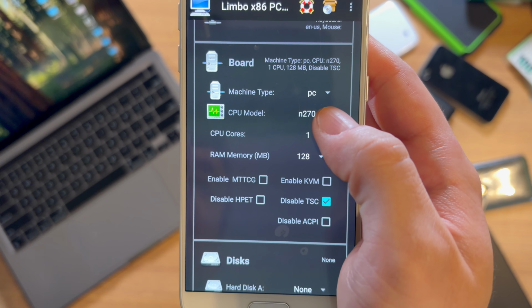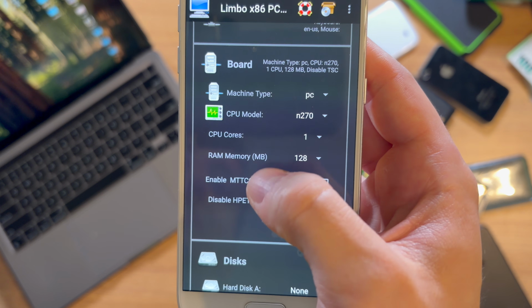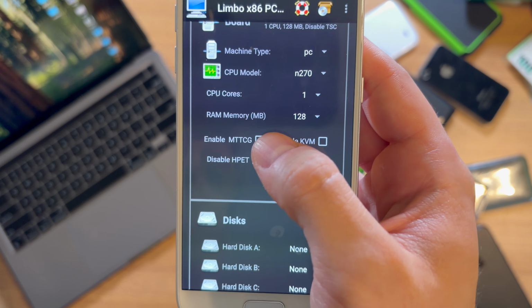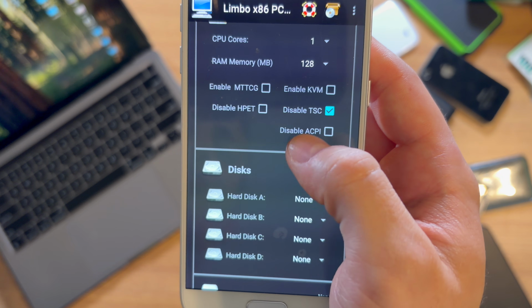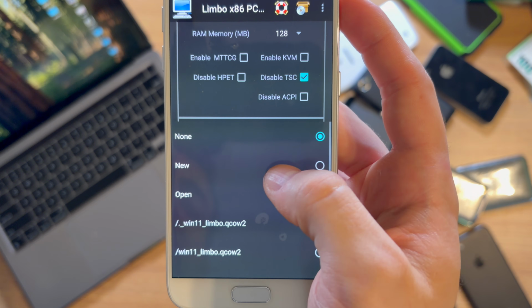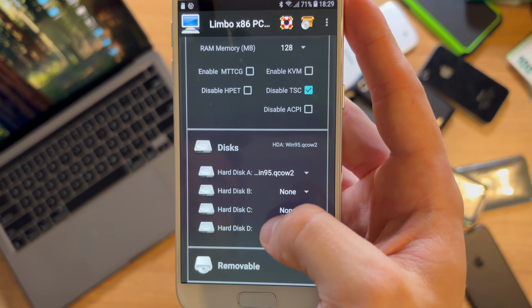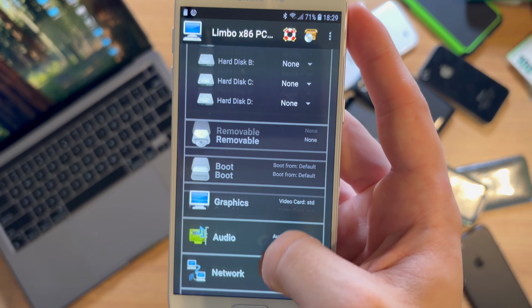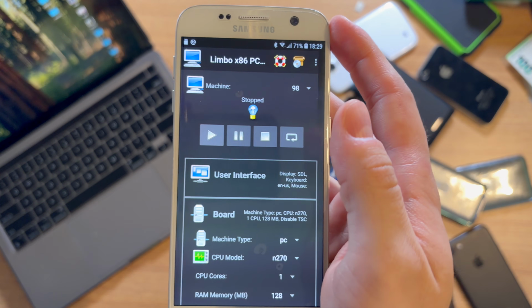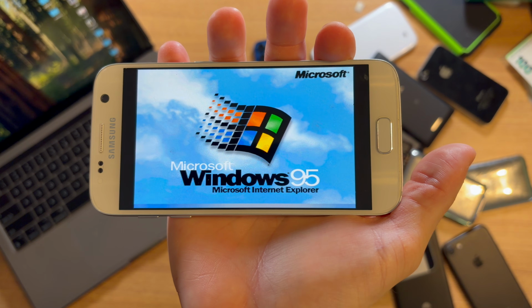So machine type is going to be PC and 270 for CPU model. RAM, we don't need a lot, so we're going to keep it to 128, and the rest should be fine. Here, I need to choose the OS for Windows 95, and we got it right here. Then everything else should be fine. So I was just going to start it. And boom, there we go, Windows 95.